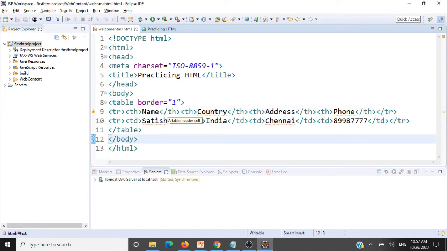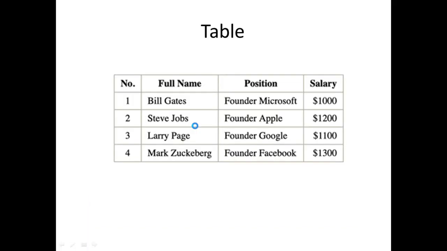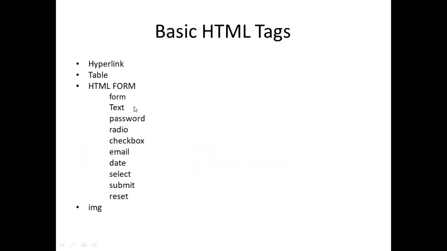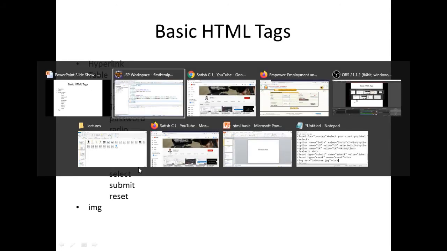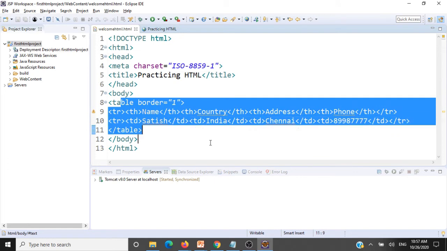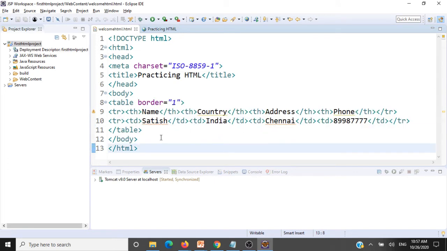The next thing in our list is creating an HTML form. But you should never have a doubt on how to create a table. We enclose everything within the table tags, and for each row it's tr, and within each row for the column we'll use td, and then we'll close the tag. That should be the case with respect to creating a table.